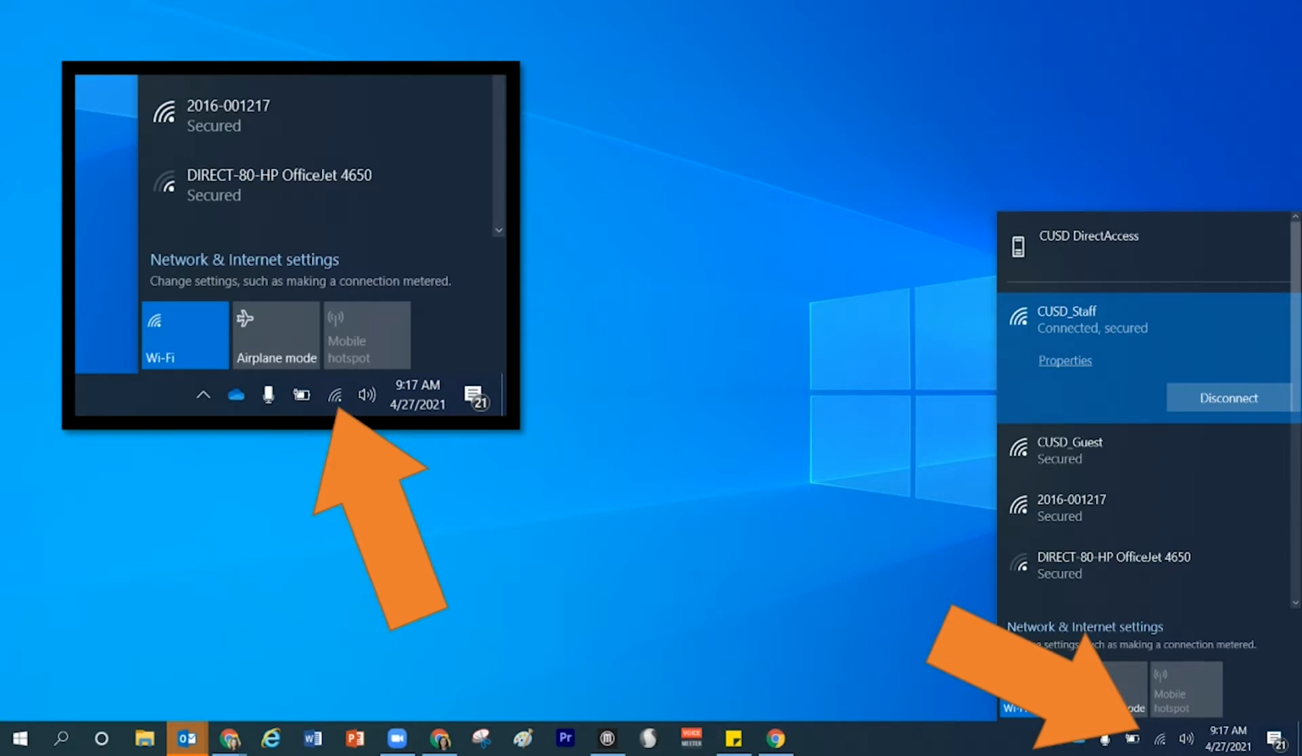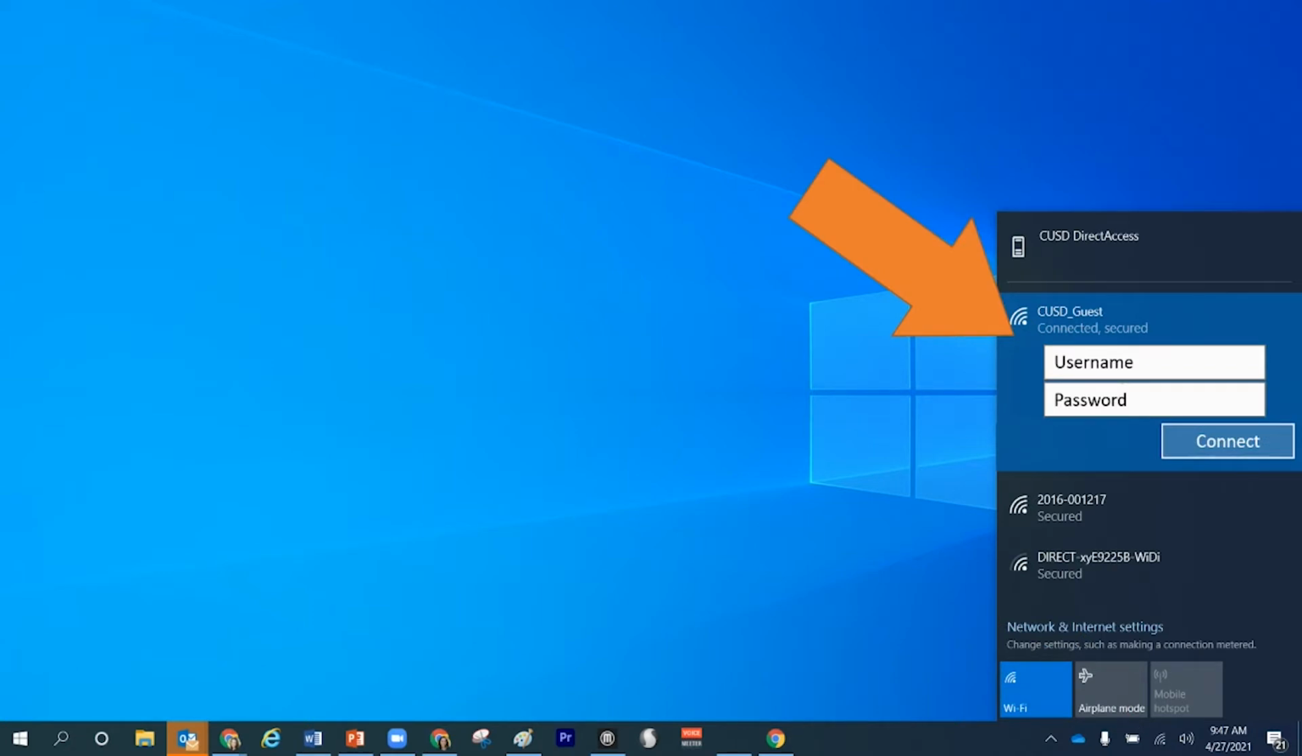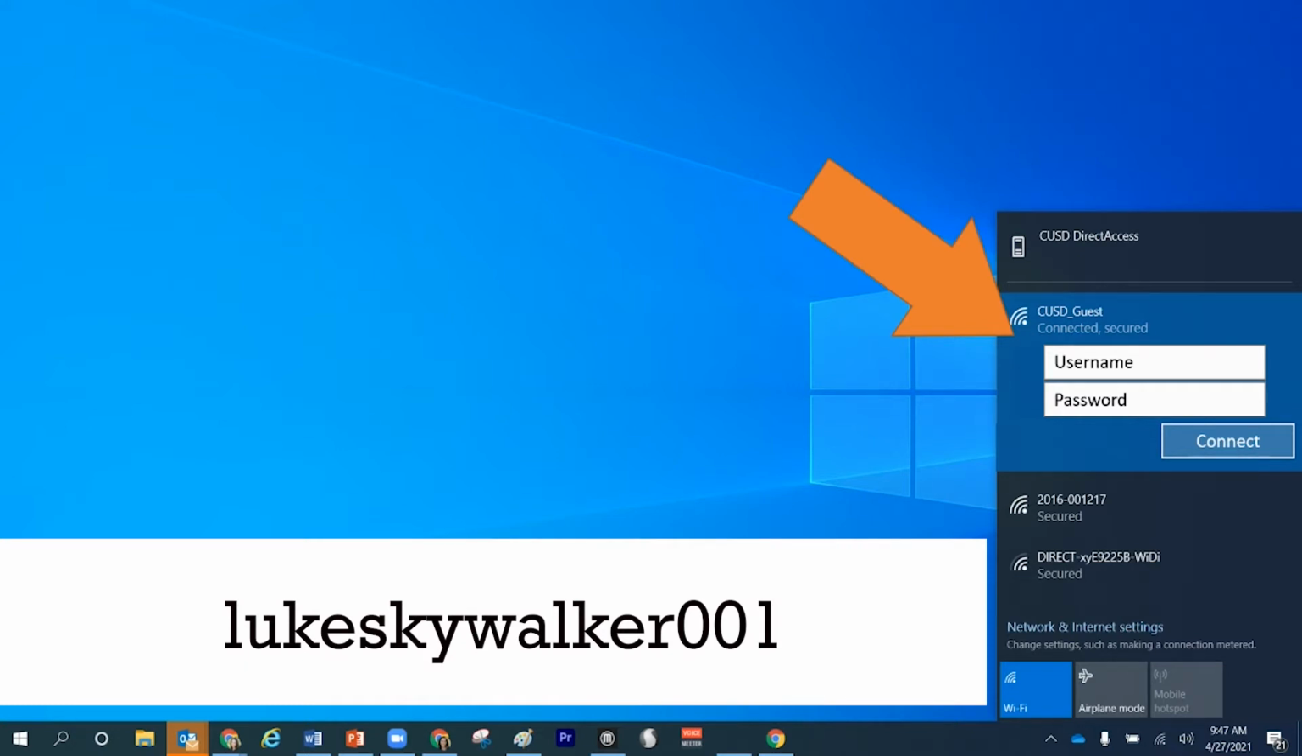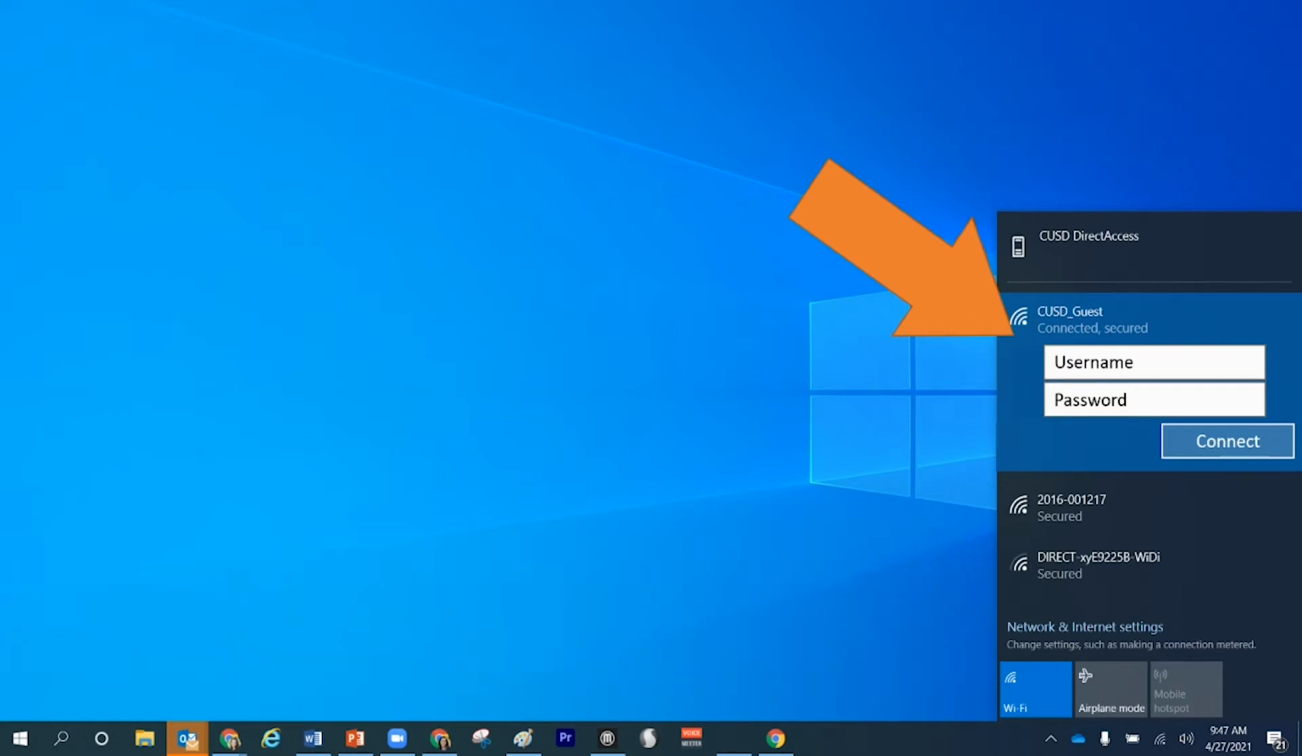Go ahead and click in this area in order for the device to locate any local Wi-Fi networks that are accessible. From this, you will maneuver over to CUSD guest. In this region, the child will enter his or her credentials. Their username for Clovis Unified would work in this first space. For example, if the child's name is Luke Skywalker, the child would enter Luke Skywalker 001 in the username space, and then in the password space, the password that the child uses for all things Clovis Unified, which is case sensitive, would go in this area. Once that task has been completed, click right here where it says connect.